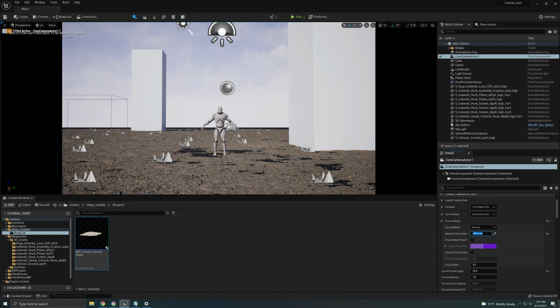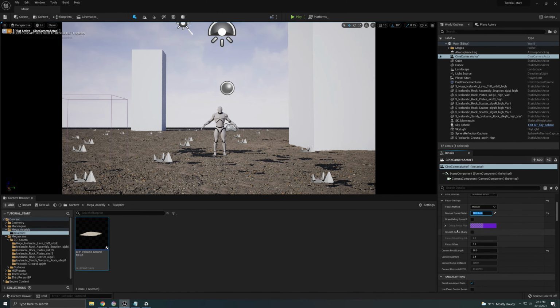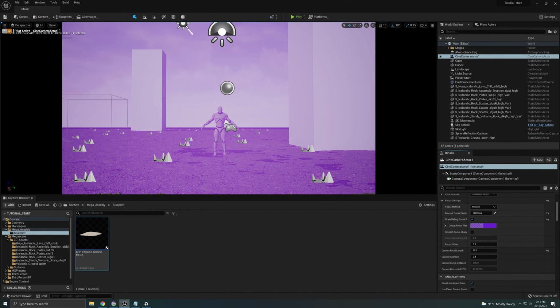Okay, so now you see that what's closer is actually sharper and what's further away is a lot blurrier, which is what I usually like when doing this kind of setting. If you want to see where your depth of field is at, you can click on these, draw debug focus plane, and it's going to show you exactly where it is, and you can move this. So everything that's not on the purple plane is being blurred. So right now I'm going to leave it at 800. So this is the sharpest part of the picture. I'm going to uncheck that.